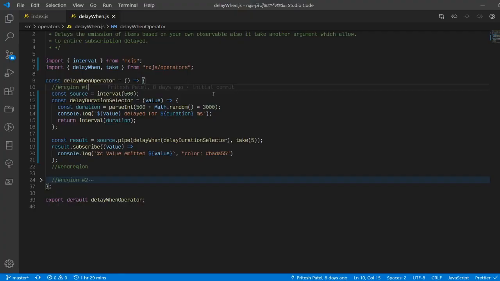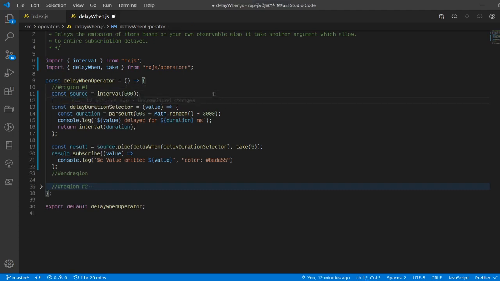So here is an example for delayWhen. We are taking one source observable with interval, with 500 milliseconds, so each emitted value is going to be delayed by 500 milliseconds. So we're getting 0, 1, 2, 3, and 4 every 500 milliseconds. Then a delayDurationSelector, which is a function that can take two arguments, value and maybe index, but I don't use the index for now, so I'm just skipping that. It returns an observable.